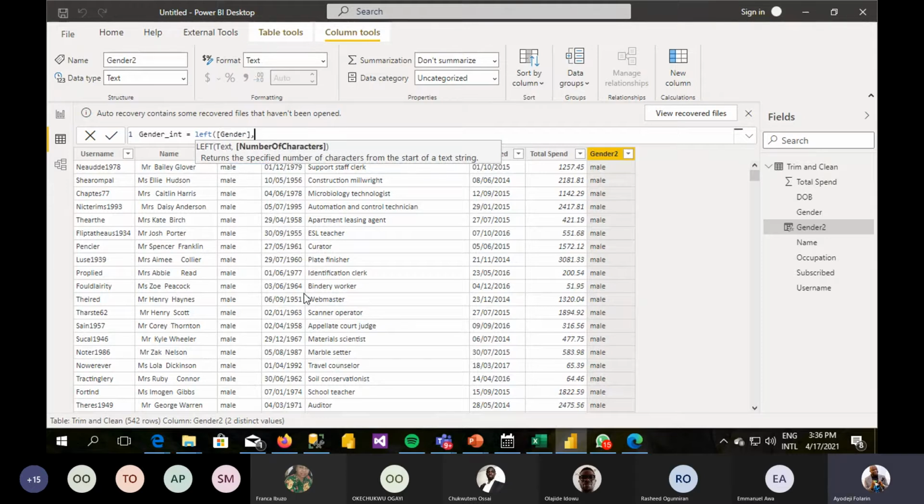Give me how many characters from the left. Can you see? It's already guiding me. Number of characters. I need just one character from the left. So please, I need you to pay attention.